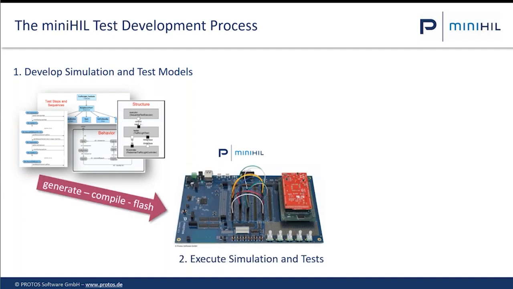From there, we generate the code. Also, of course, the state transition tests, the combinatorial tests. We compile this, we flash this to the test system. We need to run it on the test system because it needs to be hard real time.